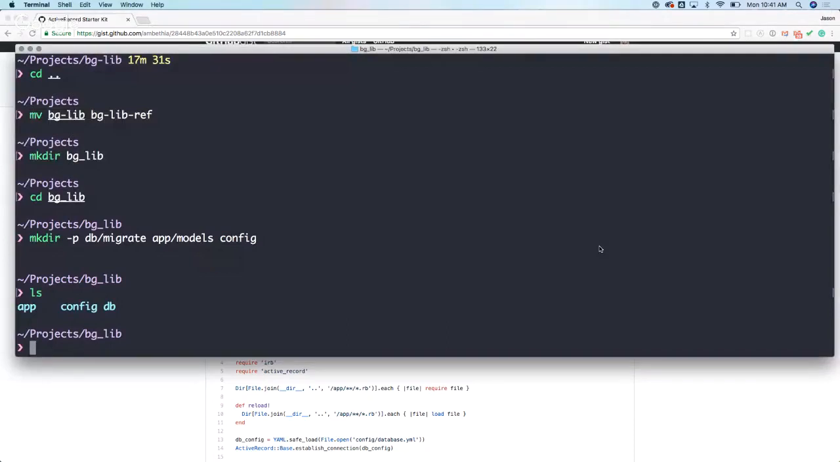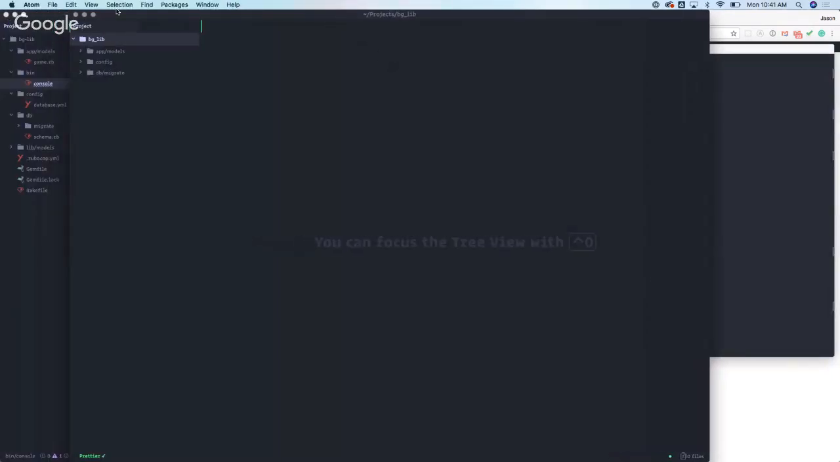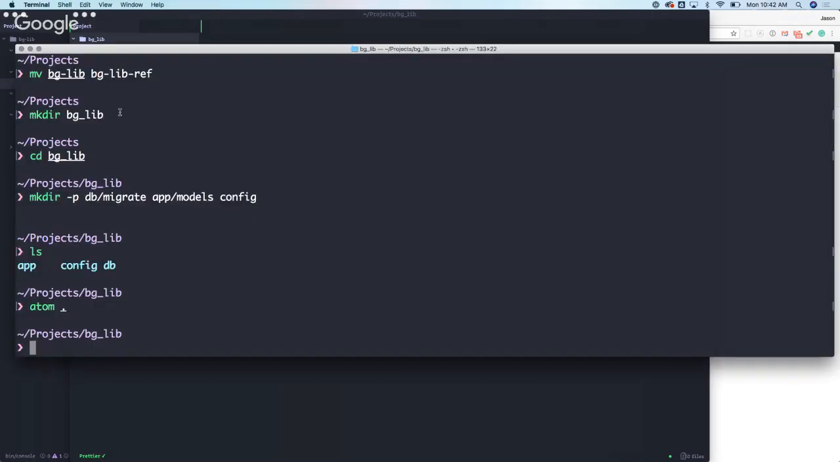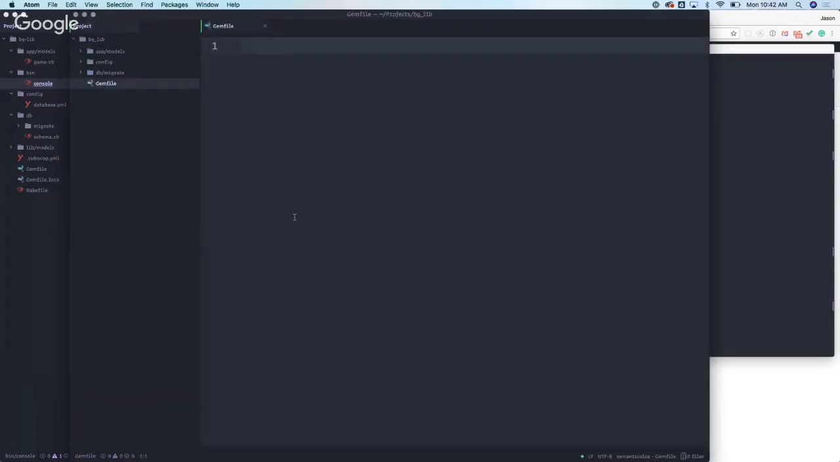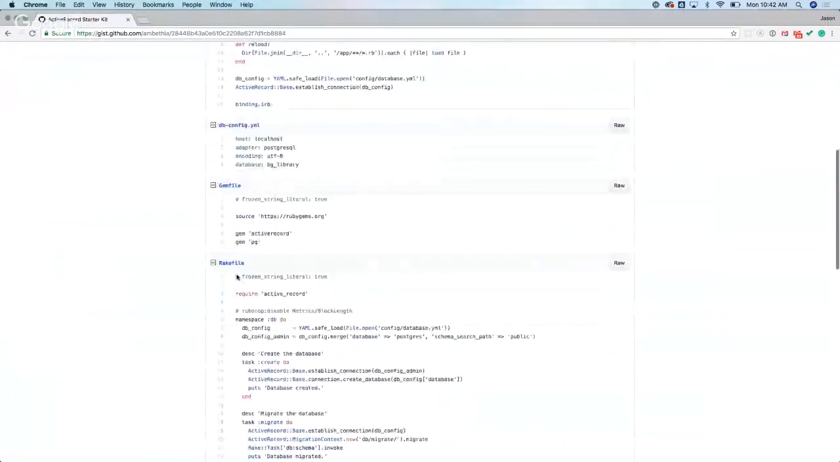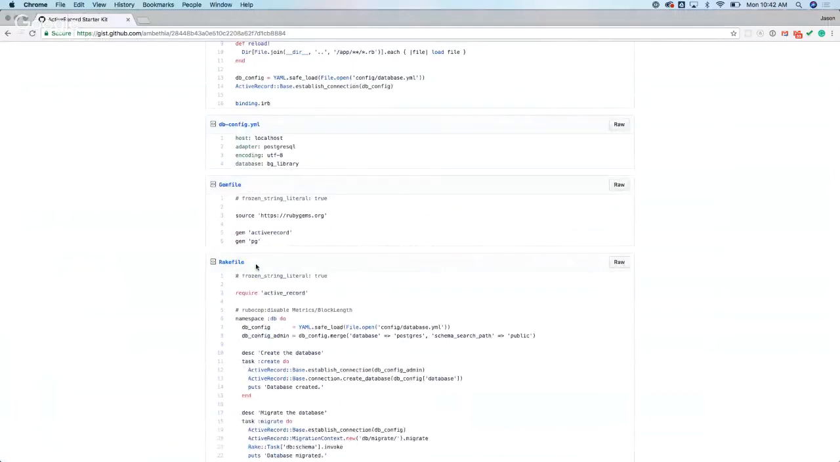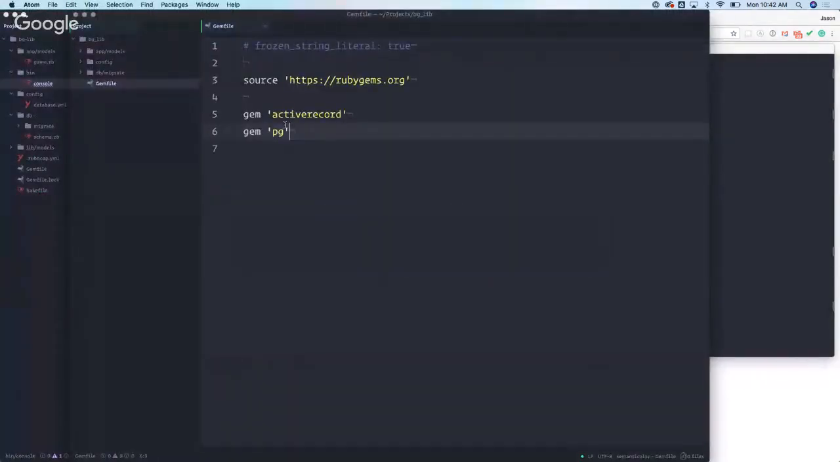So go ahead and open up that directory in your editor. If you're in VS Code, code dot. And we're going to make a new file called Gemfile. Then scroll down in the reference I gave you, find the Gemfile, copy those six lines and paste them into the Gemfile. And then we'll talk about what they are.